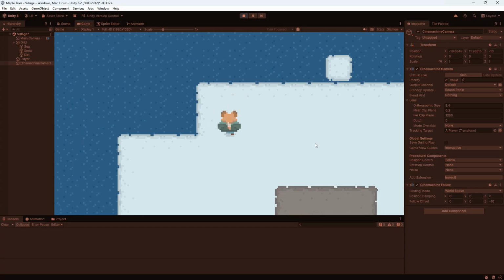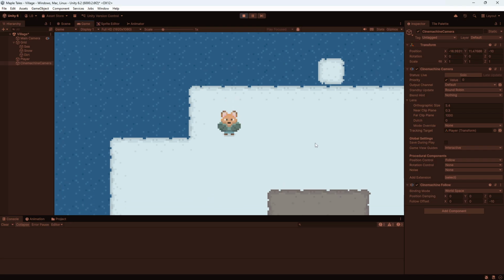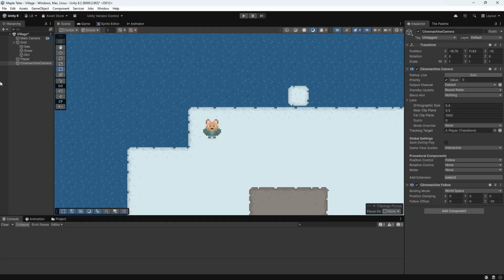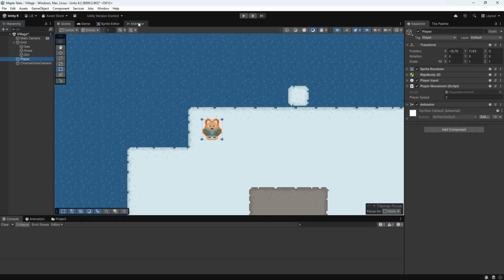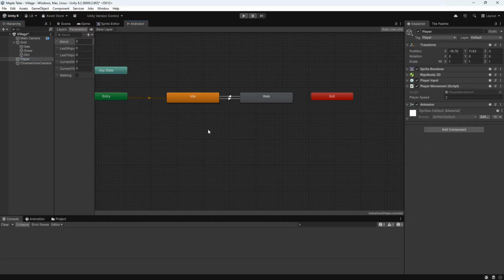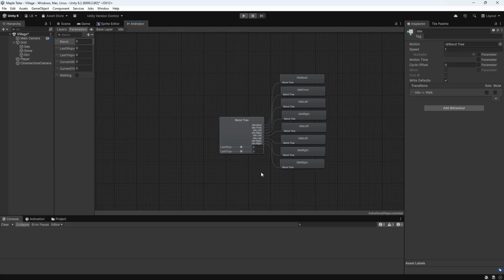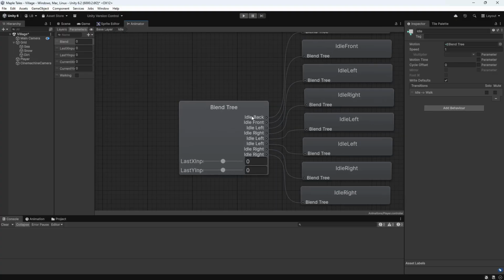Now, one thing I'm sure you have noticed is that at the moment when I hit play, my character is facing backwards. That's not great, so let's change that one. So if we just stop this, we'll come back to the player, we will come back to the animator. So we can see at the moment from entry we are going straight into idle. That's great. It's not like we're immediately starting off walking or anything. But if we have a look in idle, we can see at the top we've at the moment got idle back. I don't want that. I want it to be idle front first really.